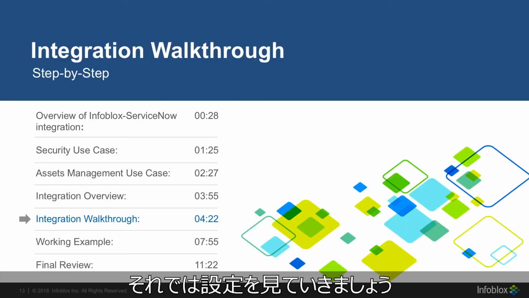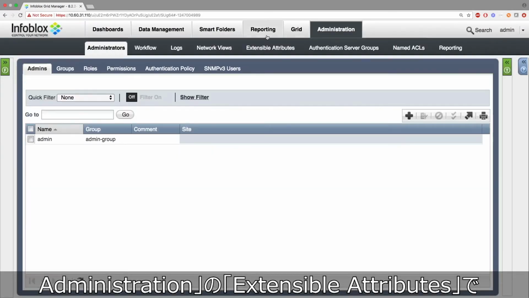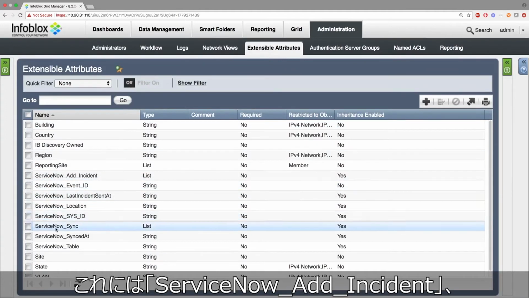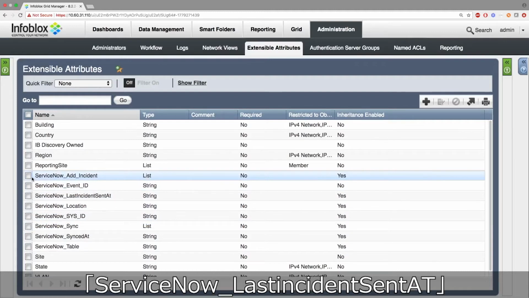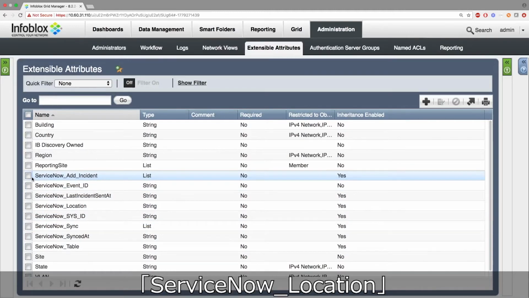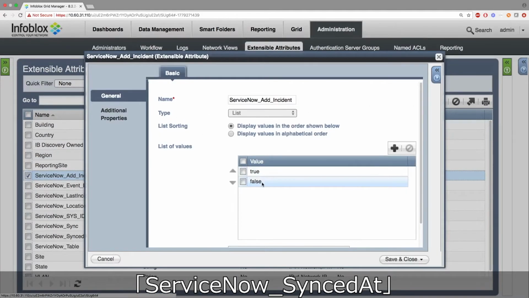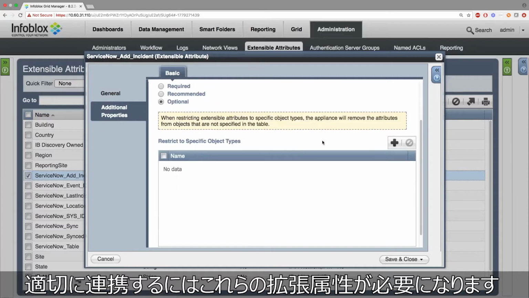Now I'll be showing how to set everything up. First, you want to go to Administration, Extensible Attributes, and here you want to create 8 extensible attributes. This includes ServiceNOW Add Incident, ServiceNOW Event ID, ServiceNOW Last Incident Sent At, ServiceNOW Location, ServiceNOW SysID, ServiceNOW Sync, ServiceNOW Sync Date, and ServiceNOW Table. These are required for the ServiceNOW integration to work properly.